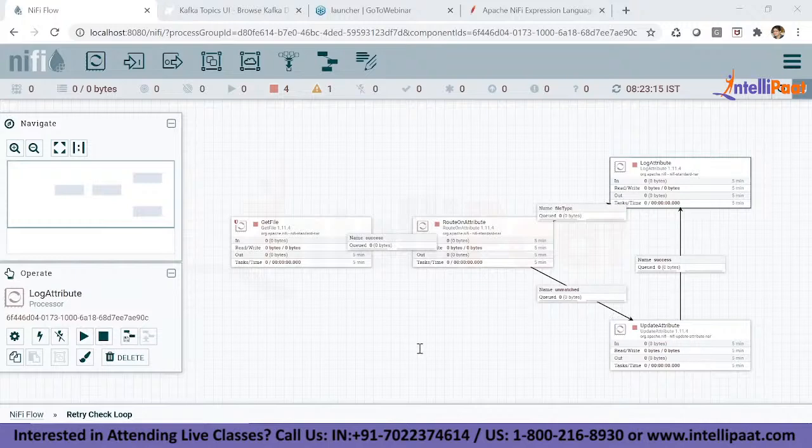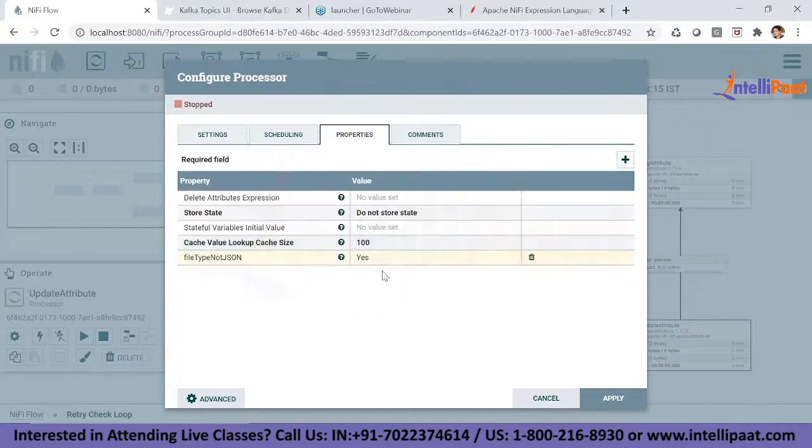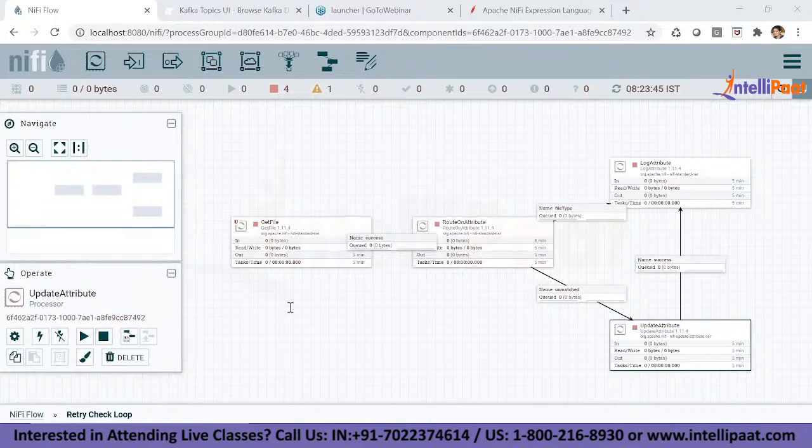So what we are doing is, if my file is not of JSON type, it goes to another processor through the unmatched connection. And what is the update attribute processor doing? As we saw, the update attribute processor is adding another attribute, file type not JSON, with the value yes.